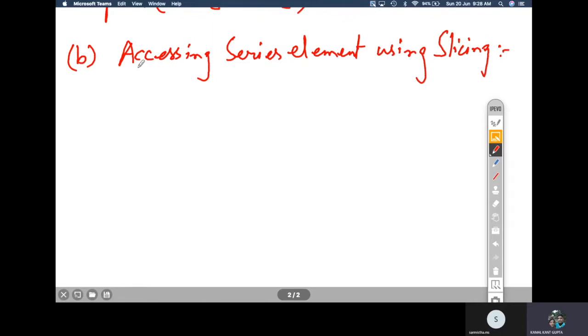Now, how to access series elements using slicing? This is a very important topic. Slicing, as you know, is a concept in Python which can be applied over a list. Let us just recapitulate in very simple words.